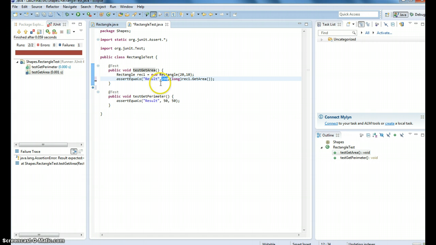And what it's going to do, there's three parts of this. There's a message part, the result. The second part is the expected value that you're going to test, and then the actual value. So if this part doesn't equal this part, it's going to fail this assert. If it equals it, it will pass the assert.